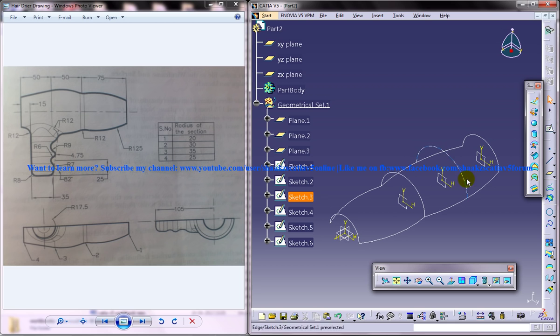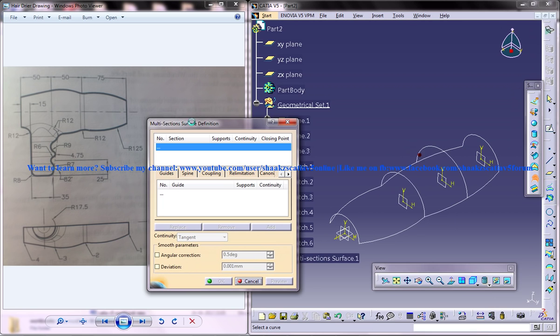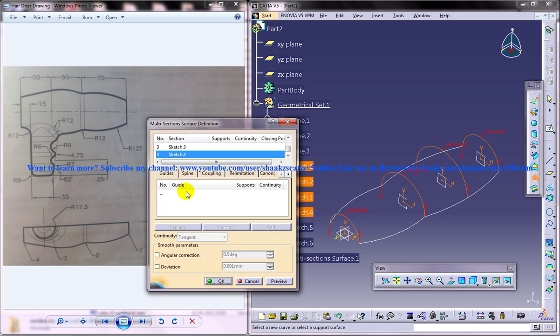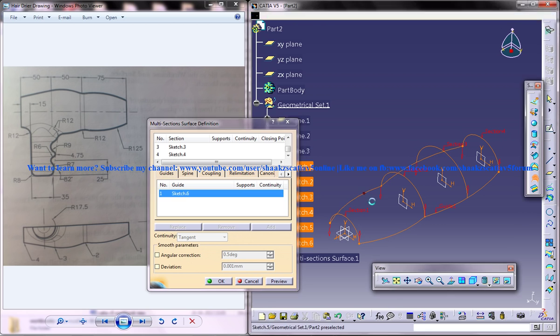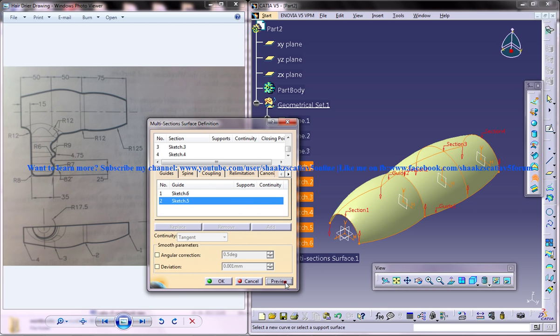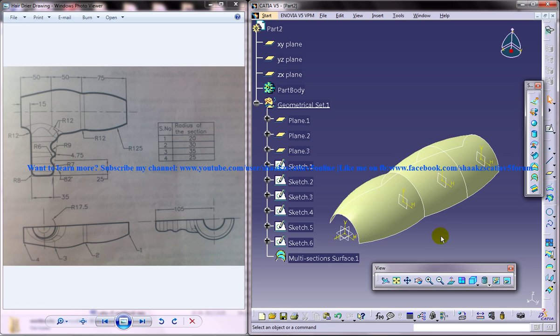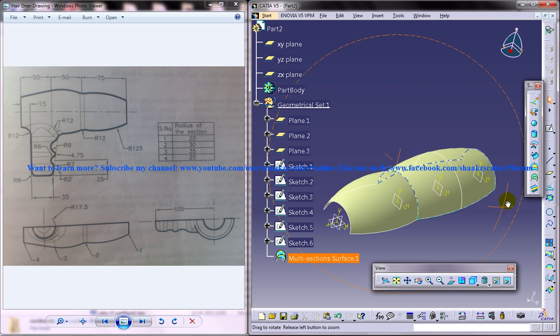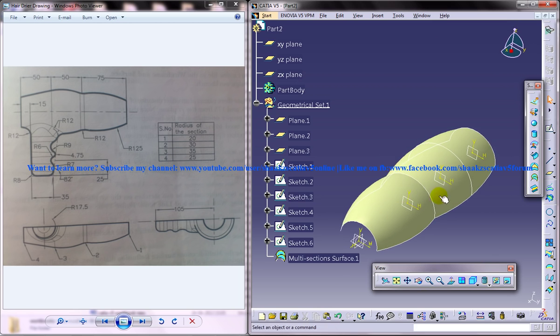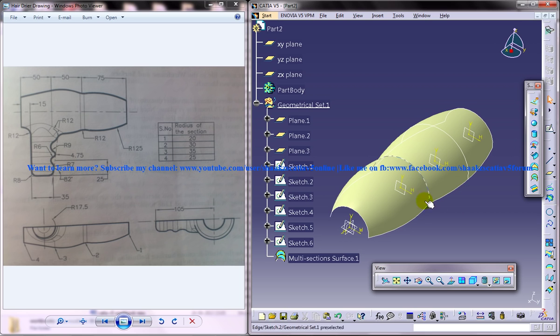So the next thing what we need to do is the multisection surface. So just go for the multisection surface here, and in this select all of the sketches here and click on the three dots which is provided under the guide, and just click here and here, which are the two guide curves we have, and click on the preview, and we got the first multisection surface of our design. And let's see how we can proceed with the design, and that's it for this part of the tutorial.